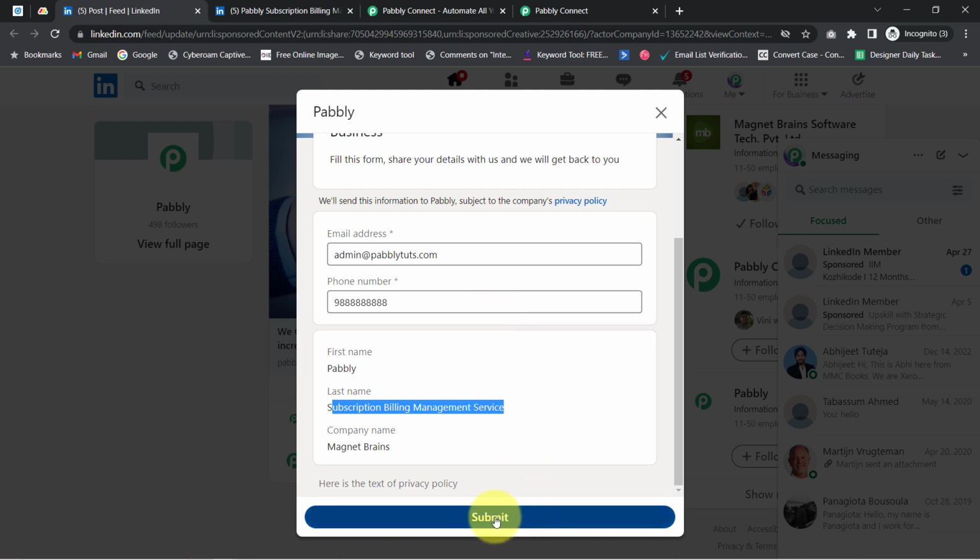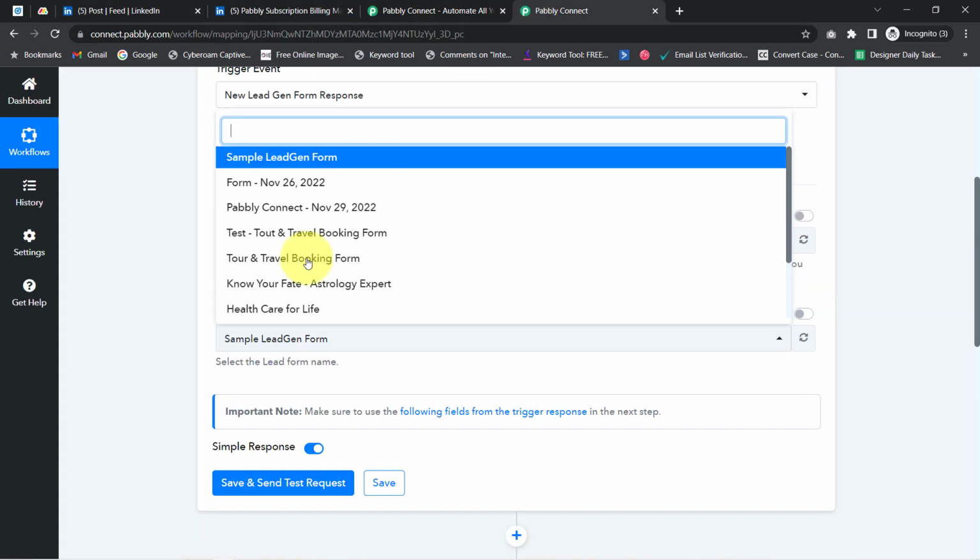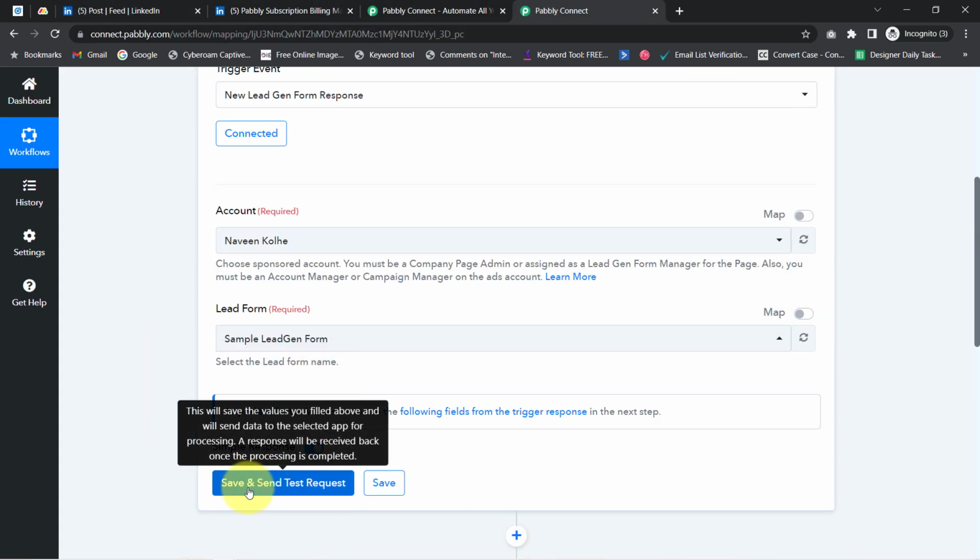Don't worry, in your case you will be able to work on the real data if you are working on the live advertisement. Now I am going to click on this submit button, and as soon as the submission is made, I will directly click on the save and send test request button.